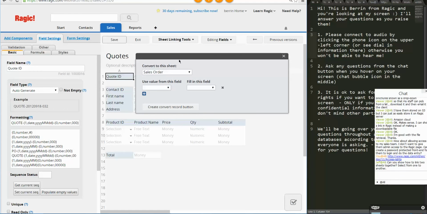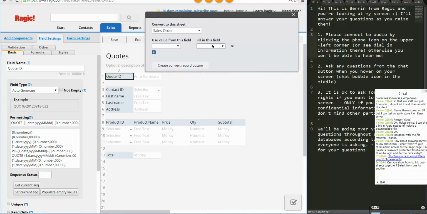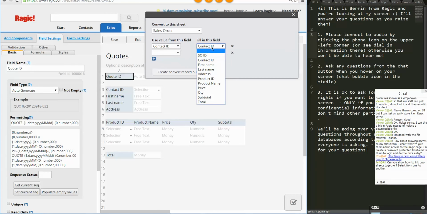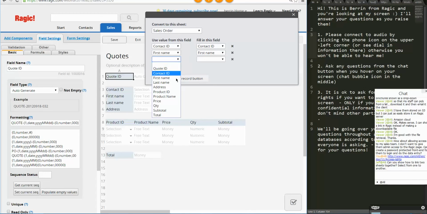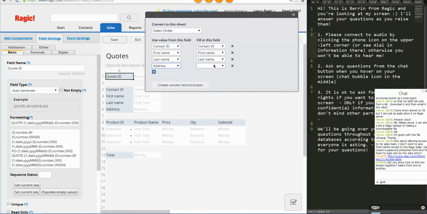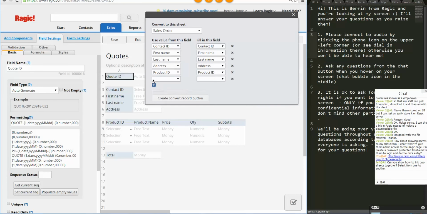So use value from this field and fill in this field. I think that's pretty straightforward. I want the contact ID to become a contact ID over there. The sales order ID will be generated on that new sheet because it's an auto-generated field. Then the first name is going to populate from here. Last name is also going to be populated from here. The address is the same. And then the products will also be copied as well. So this copies all the values I had here to there.